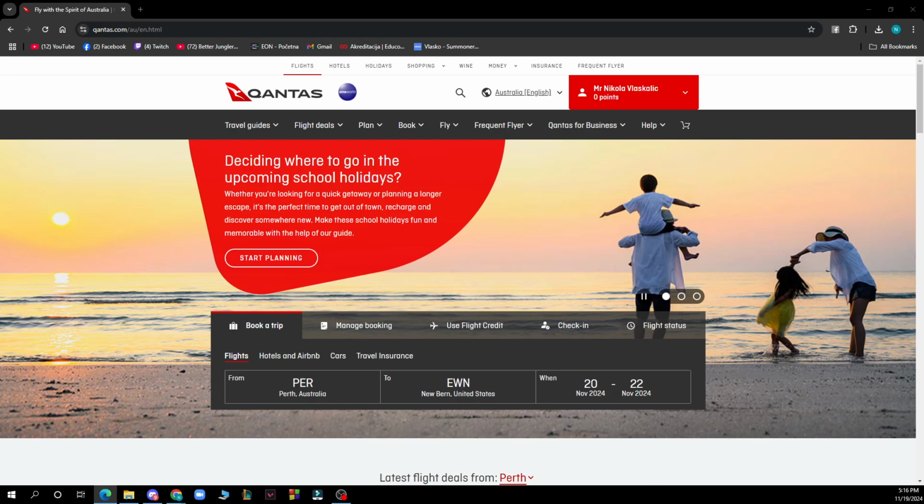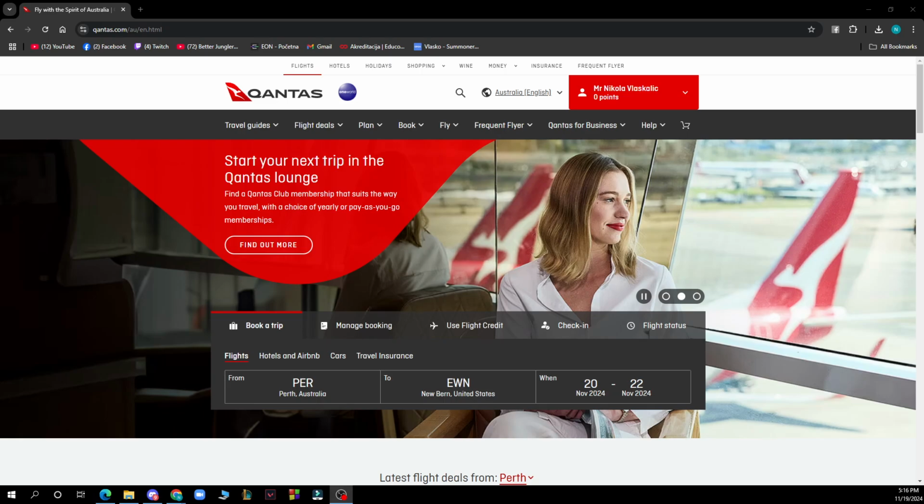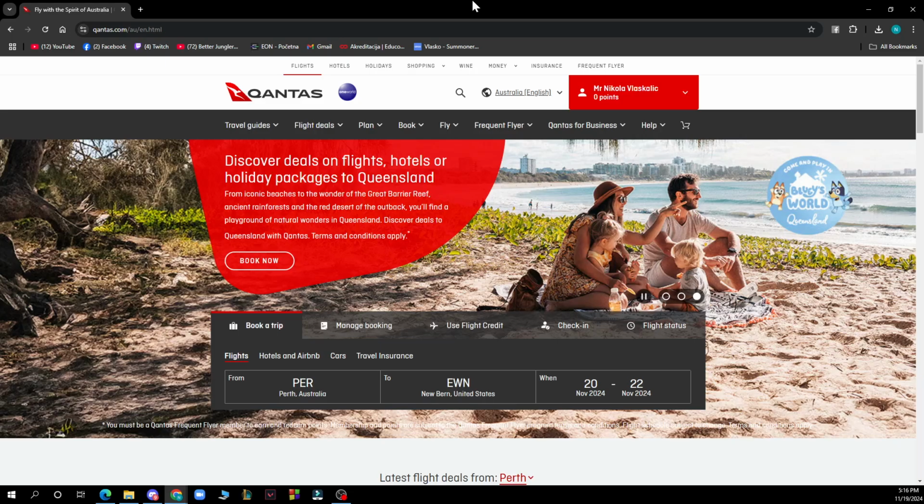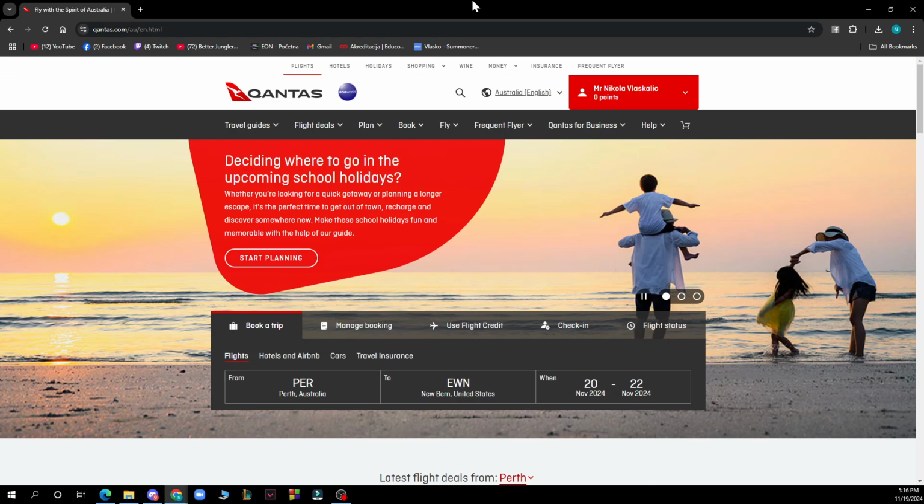Today, guys, I'll be showing you how to download a Qantas ticket. So guys, the first thing that you of course need to do is go to Google and type in Qantas.com. After that, you just need to go and log into your profile or register to Qantas if you haven't already done that. But now guys, let's see what we actually have in front of us here.